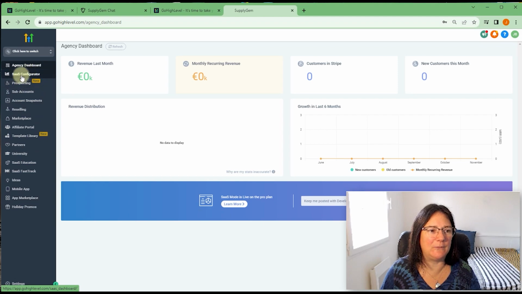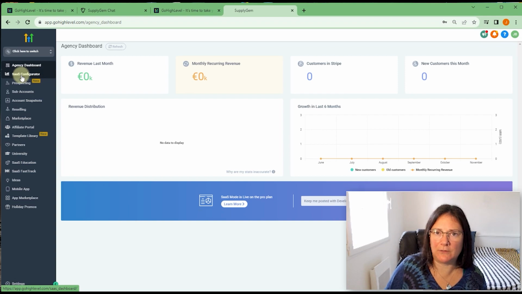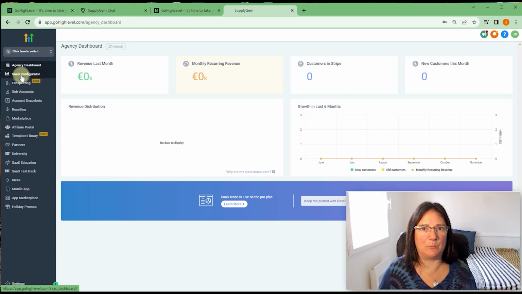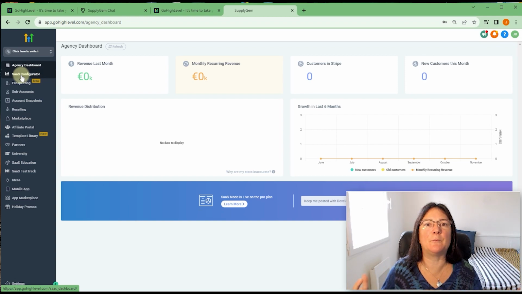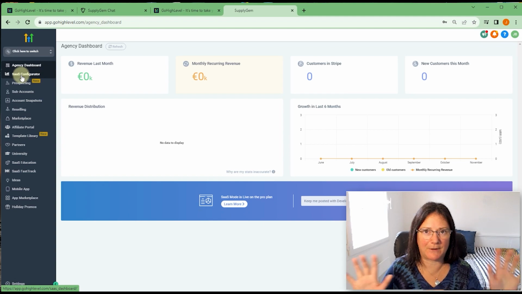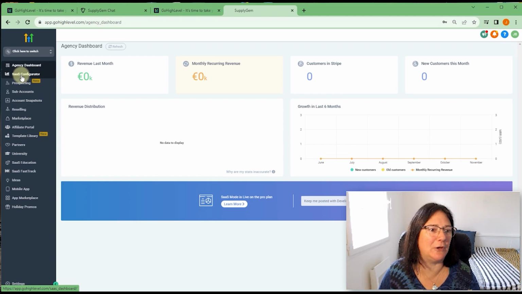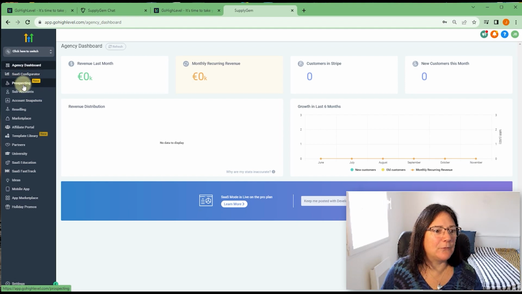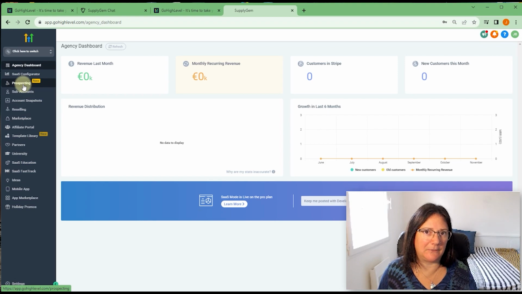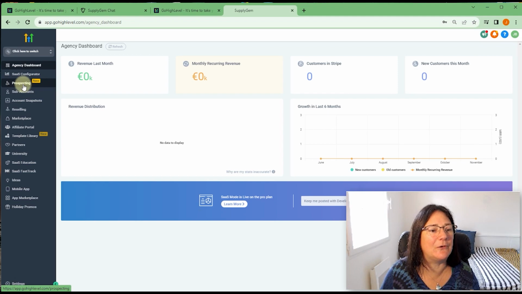Just a quick overview, you've got software as a service configurator. So if you upgrade your HighLevel plan to Agency Pro, that means you can brand the HighLevel platform, set your own prices, and sell it as software as a service. So it's a great way of increasing your revenue if you're at a point in your business journey where you want to take things further. We've also got a prospecting tool, so if you're looking to find specific types of clients within a localized area, this is where you can do it.